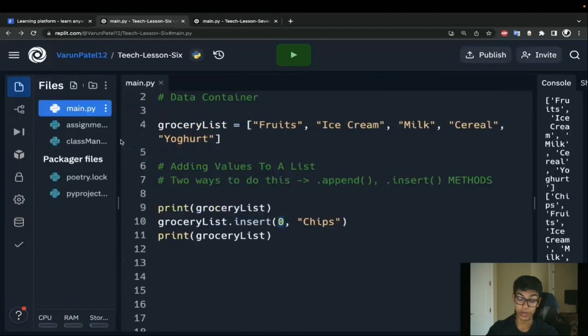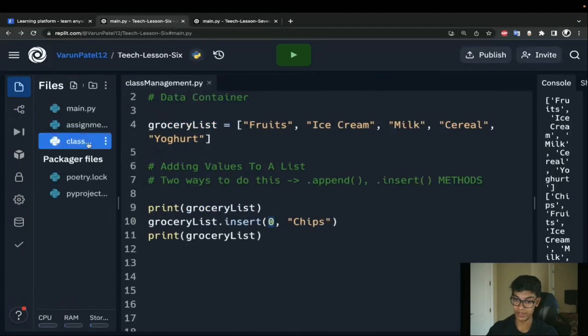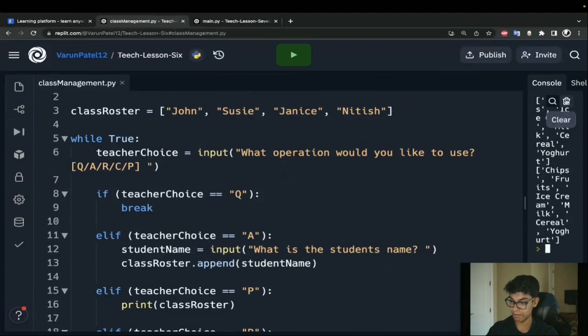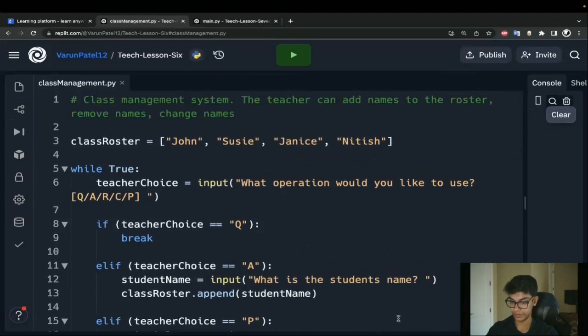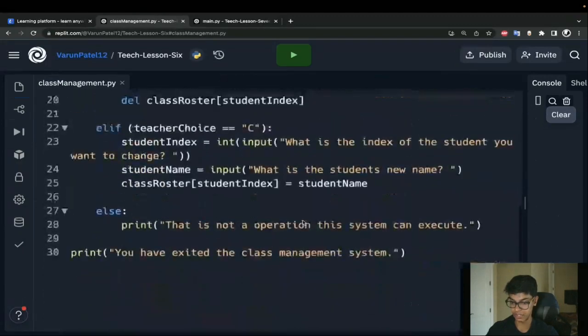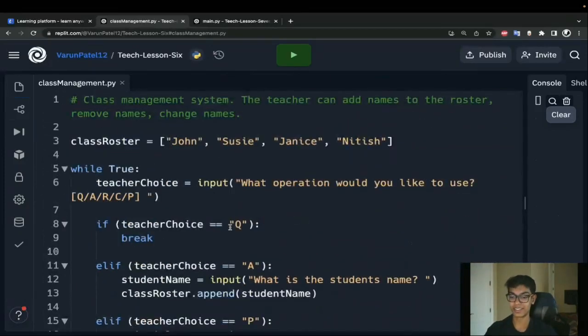And we took what we knew from our last lesson, and we used it to build this class management system. It might look like a big program, so let's go over what it does and how it combines the various elements of what we've learned. Again, this was talked about and written in lesson 6.